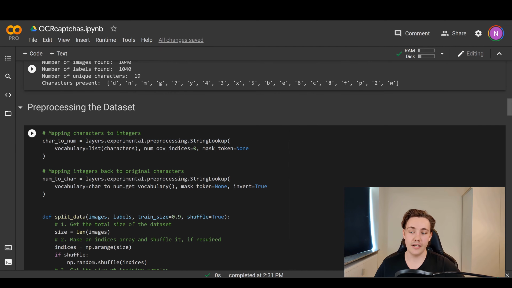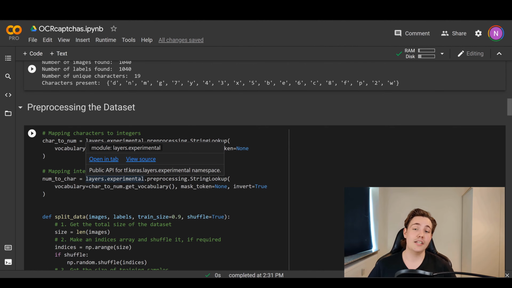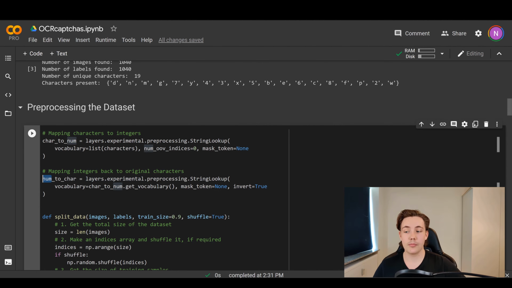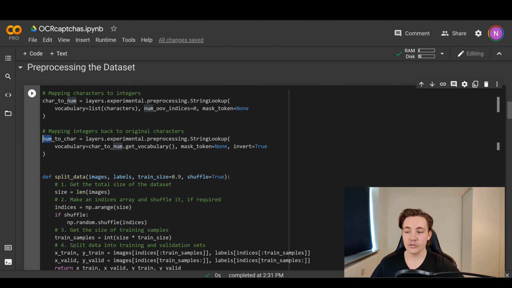So we can map our characters to numbers, and then when we're going to reverse that or decode it again at the end of the prediction, then we can have a pre-processing function again, where we take the number to the character, so we can display what we are predicting with our neural network at the end. So these are just the two pre-processing functions that we're going to use.